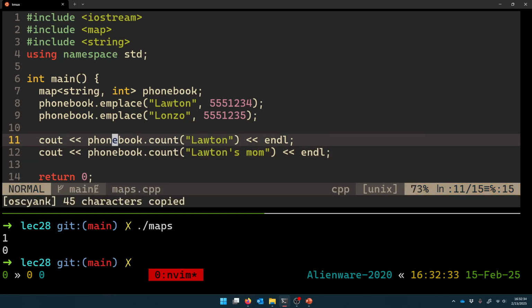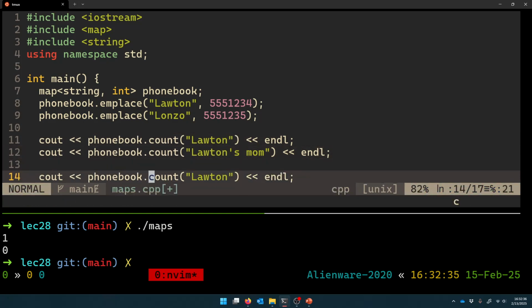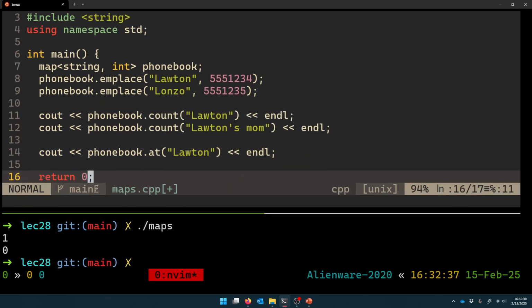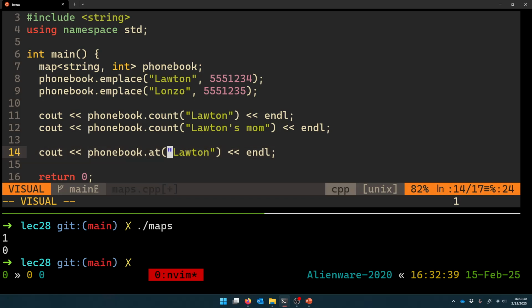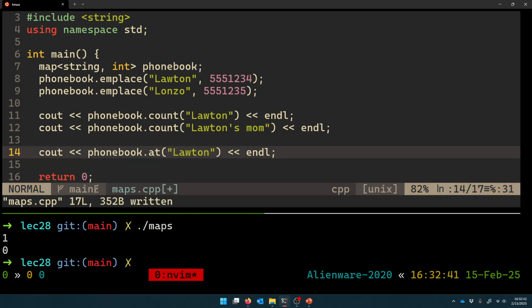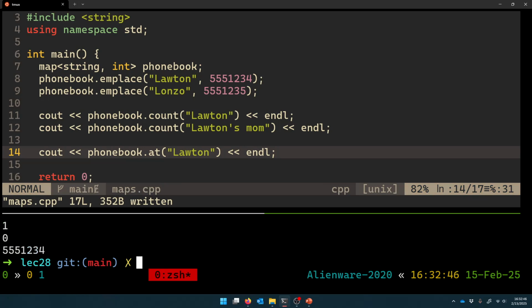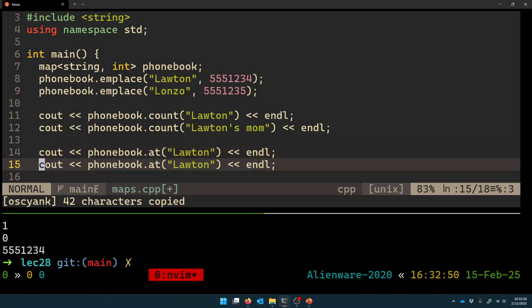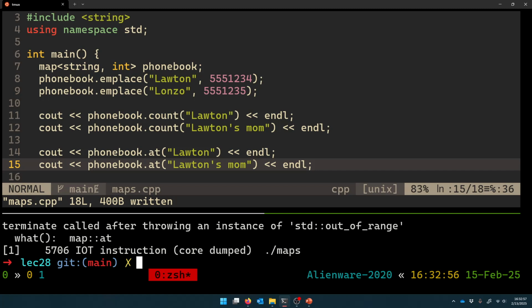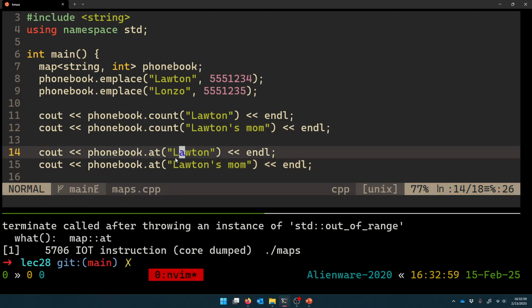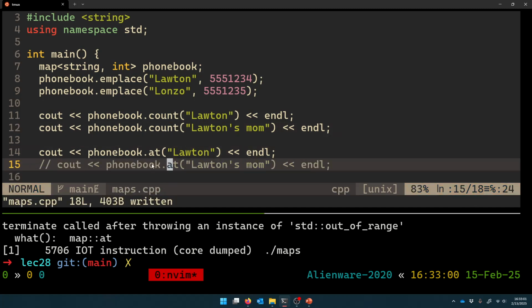You can be like, phone book, it is .at, right? Just like for strings and for vectors. Instead of indices, it's go to that key. Phonebook.at Lawton, it gives you back the corresponding value. Isn't that cool? So that's how it works. That's super neat, and it's very fast, efficient. If you go look up somebody that's not there, it will throw an exception. So that's why you should always check with the dot count to see if it was there, because it's going to throw an exception otherwise.